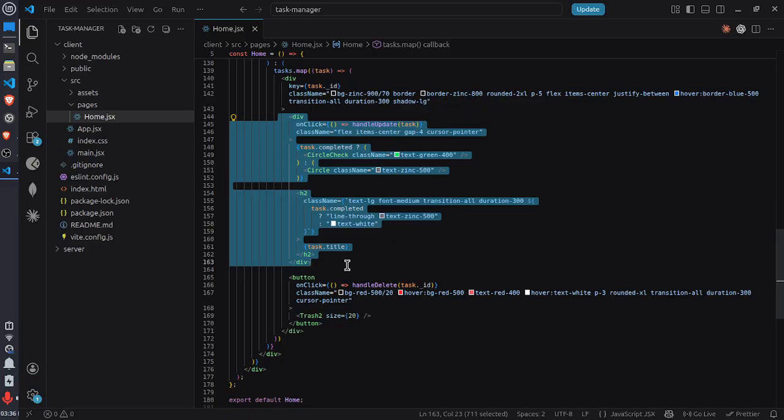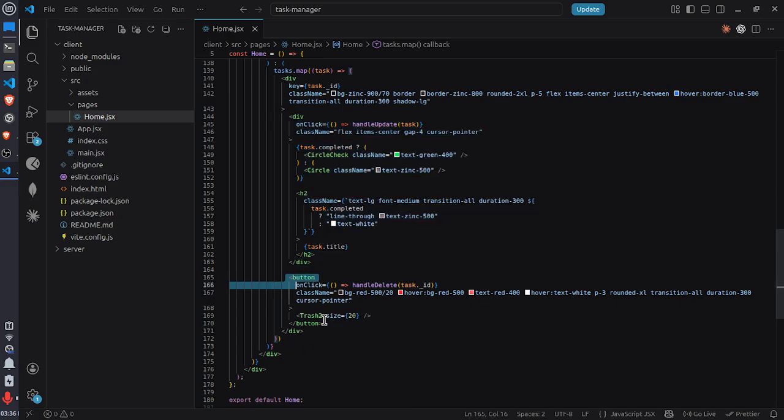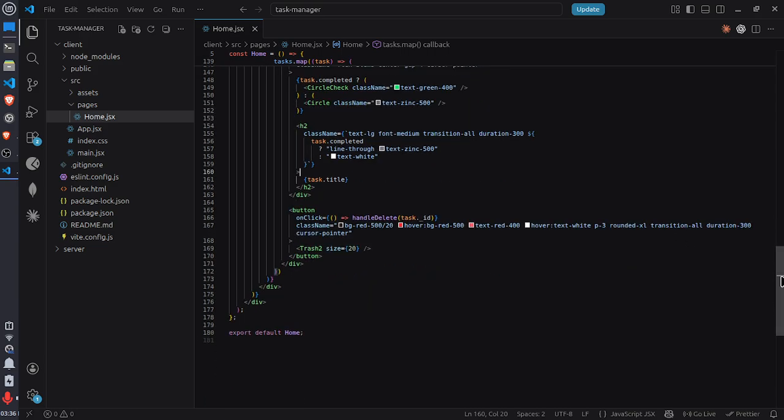On the right side, there is a button for deleting the task, and here I wrote this trash icon, a red delete button. When task.completed is true, show the circle check, else show the empty circle. And if task.completed, apply line-through, a strike on the title, and if not, just normal, showing the task in white color.